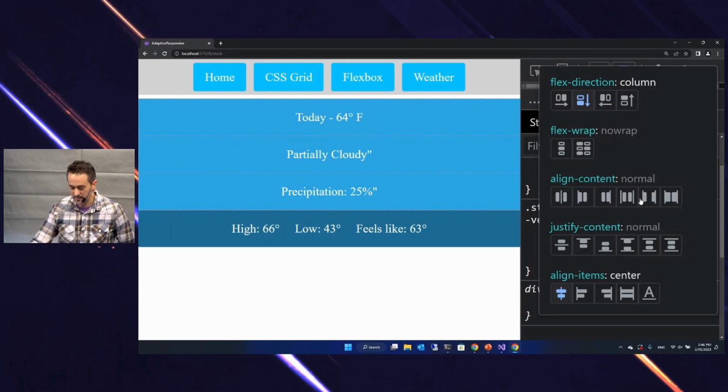So there's different centering options and things that you can toggle as well. If you don't know those off the top of your head, you just pull up the browser tools, click away at some of these, and get the properties that you need. Okay.